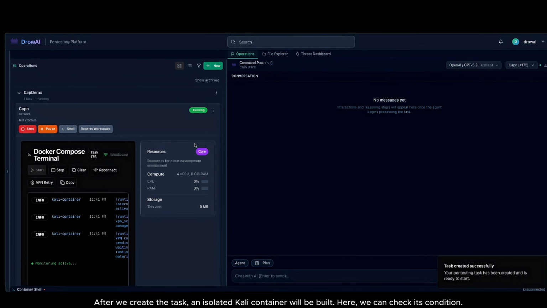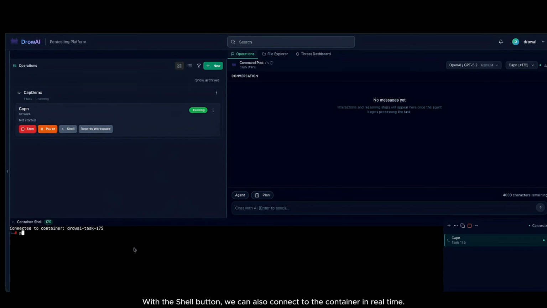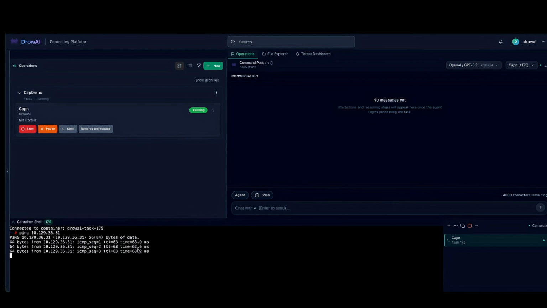After we create the task, an isolated Kali container will be built. Here, we can check its condition. With the shell button, we can also connect to the container in real time.